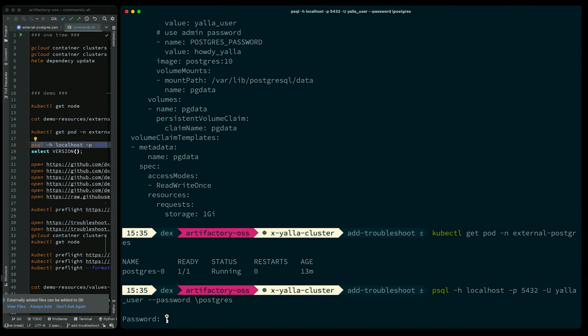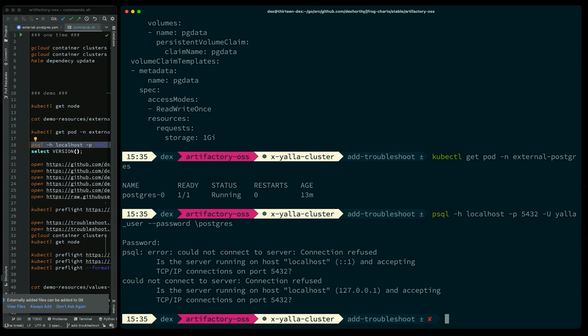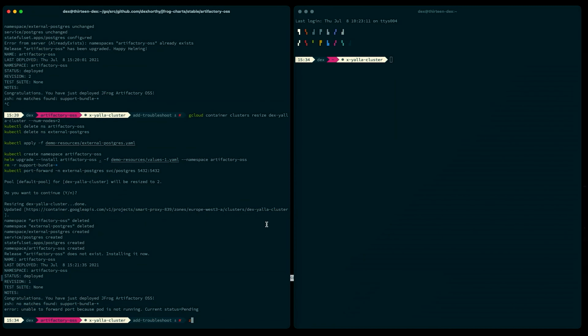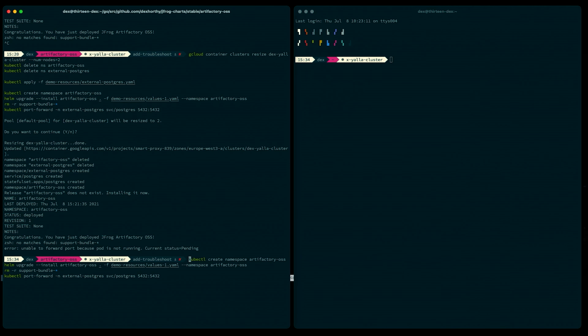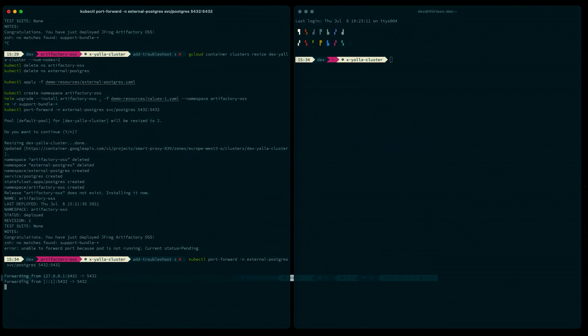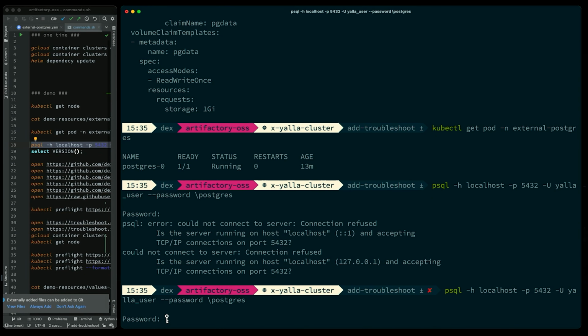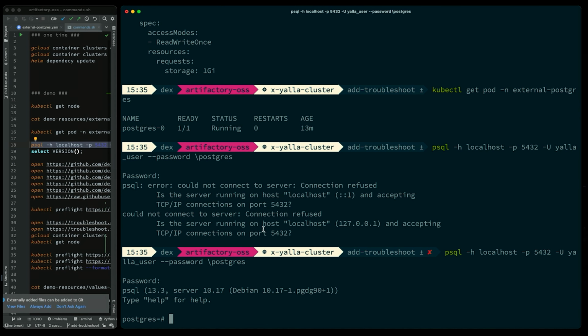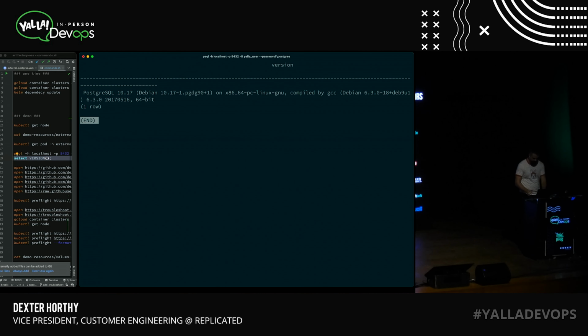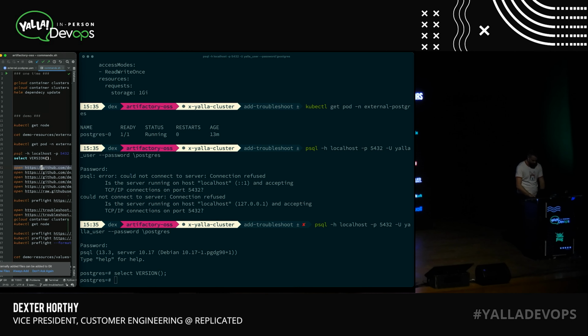Just to be extra sure, I'd have a port forward on here, or I do not. Pay no attention to the man behind the curtain. As I said, I have a Postgres server running here. Hey, that looks like Postgres, right? We can check the version. Great. Cool, we're in.